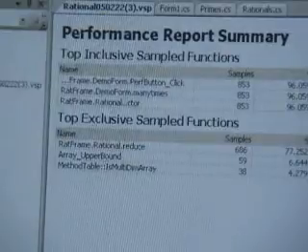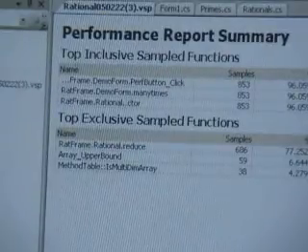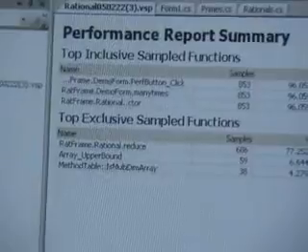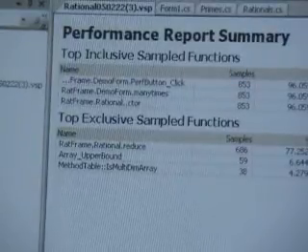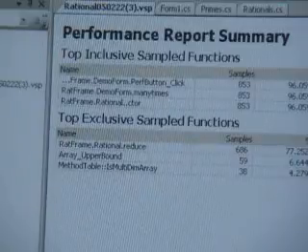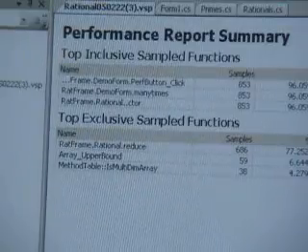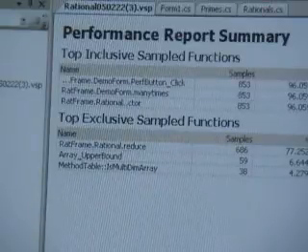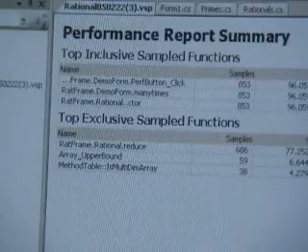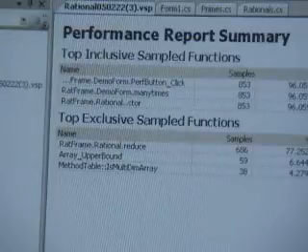The first page is the summary view. We've got two different things here. We've got top inclusive sampled functions and top exclusive sampled functions. The difference is pretty important. Inclusive means the sample was in this function or one of its children, and exclusive means it was just in this function. So usually your top inclusive one is like your main function because everything else is below that. A little better way of finding the actual issues is usually looking at exclusive.